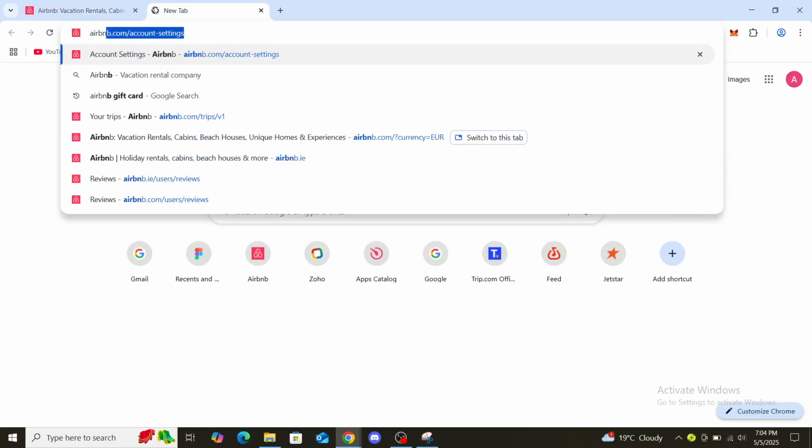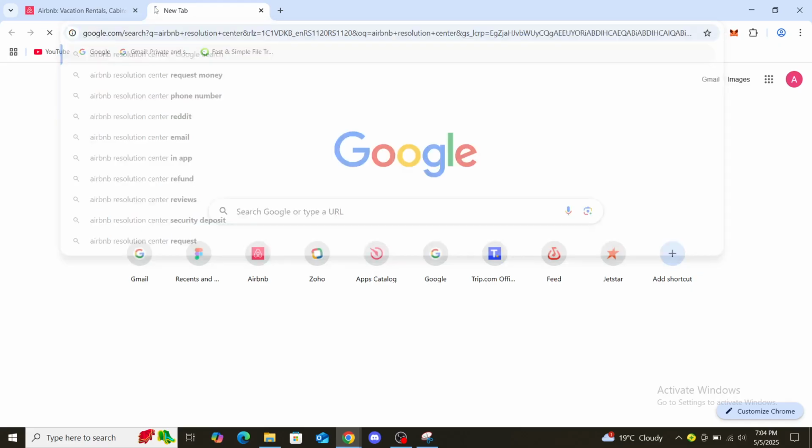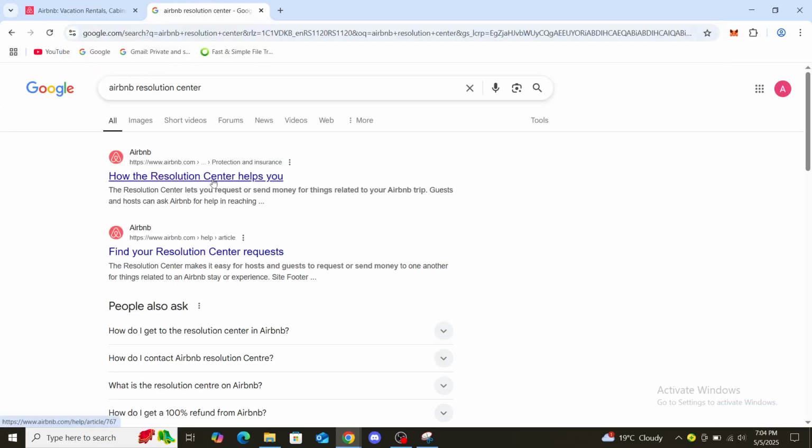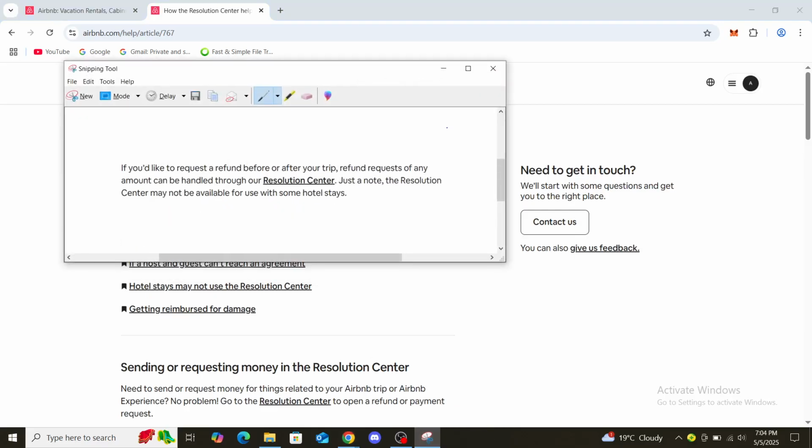Now, an interesting thing to point out is for Airbnb resolution center is that it may not apply to everything. So some things you're entitled to a refund, some not. So if you'd like to request a refund before or after your trip, refund requests of any amount can be handled through their resolution center. So you don't have to talk with certain hosts if you don't feel comfortable enough. Just to note, it may not be available to use with some hotel stays.